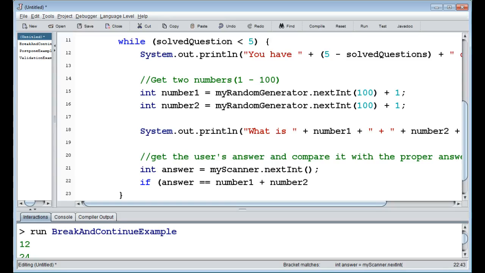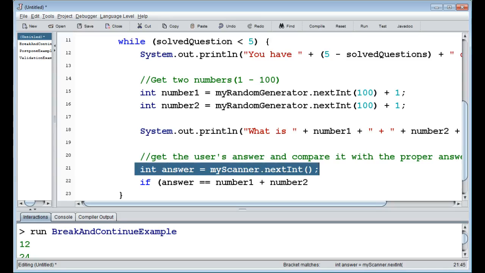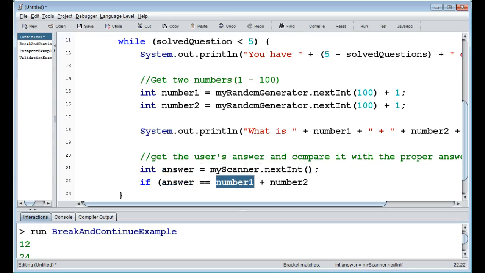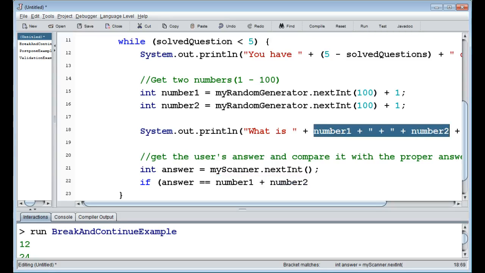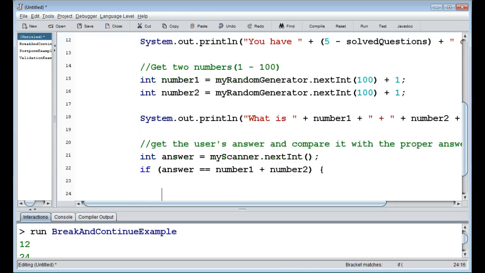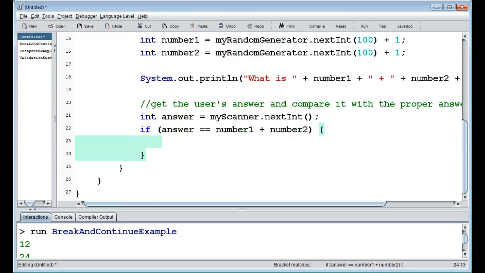So the user enters the answer here that it thinks is correct. We store that in answer, and then we just check if answer equals number 1 plus number 2, because that's what the question is. We don't have any complex questions, we know that we only have number 1 plus number 2. Like that. And if that's the case, then we want to print out, well, you're correct, that's very good of you.